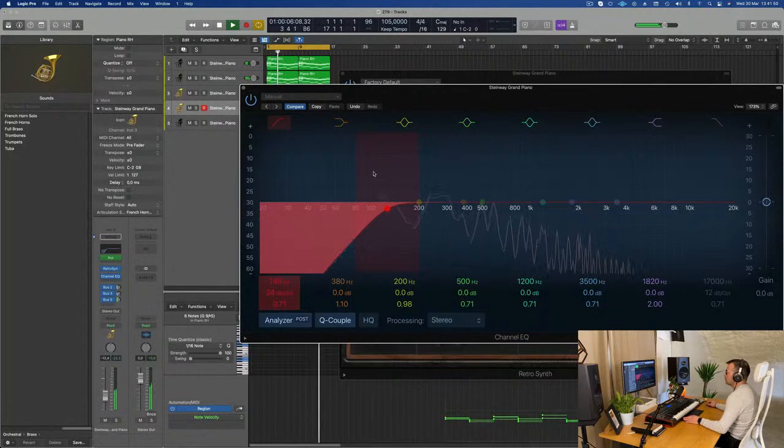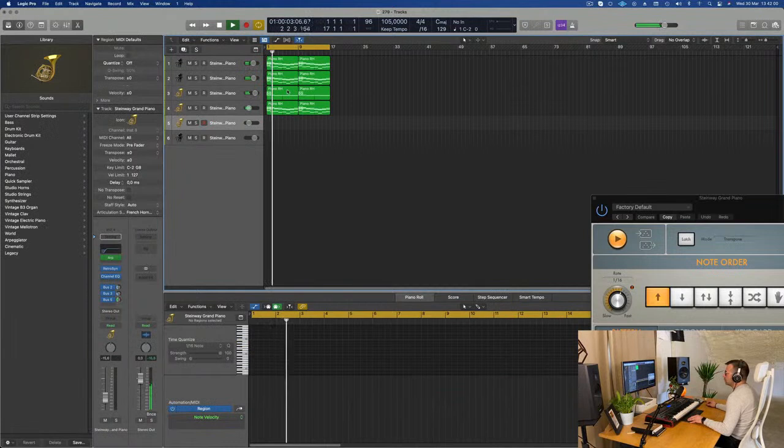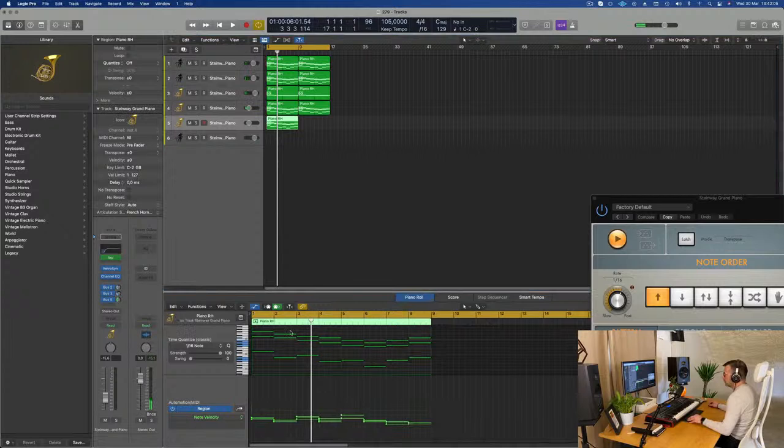A little bit of body around 150 there. I'm not gonna cut it all. Now I think I would like some kind of a low bass line. You know, I'm just layering first. We're gonna get to compose something a little bit later.